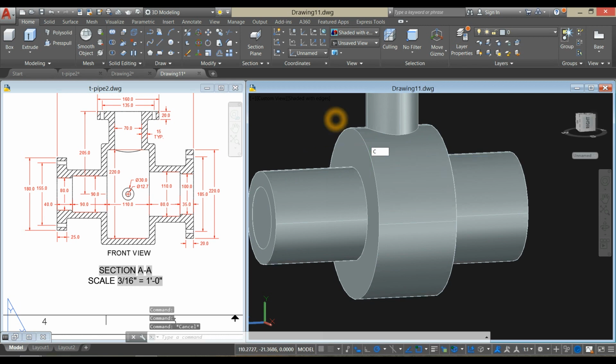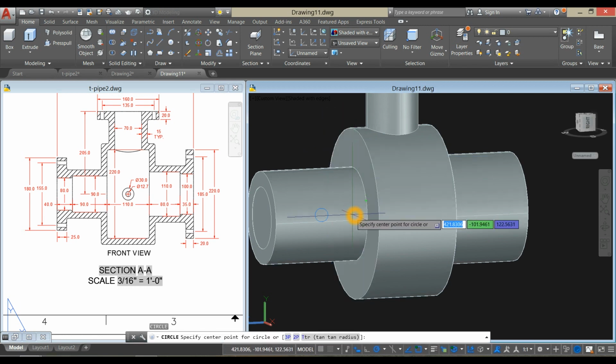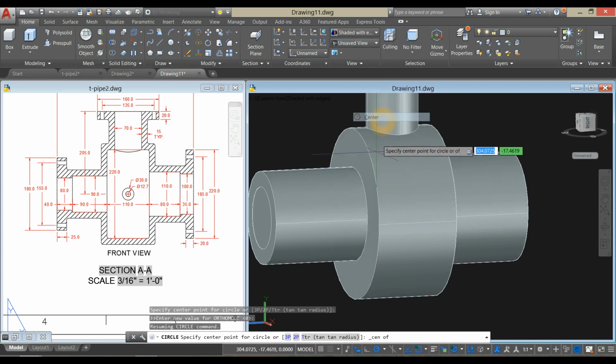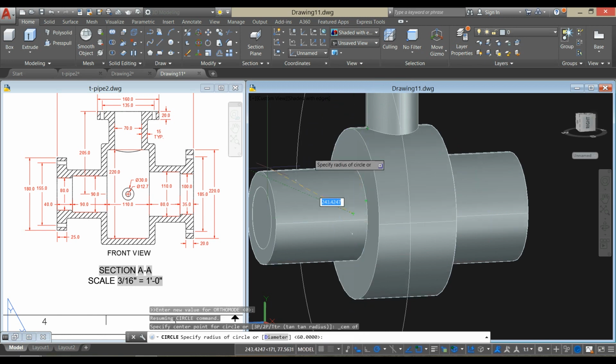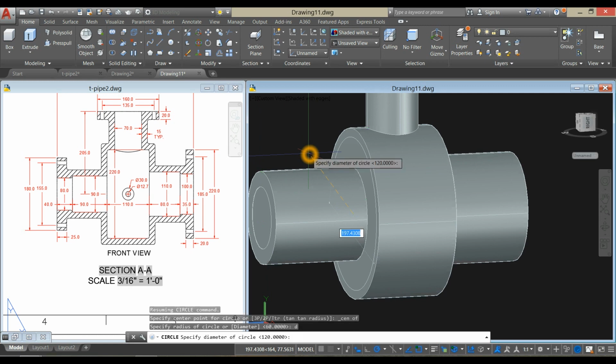So C for circle, locate center. Just hover over on the side and you can see the center here. And then add 30 to 220. So that's gonna be 250 for diameter. So type D for diameter option and enter 250.